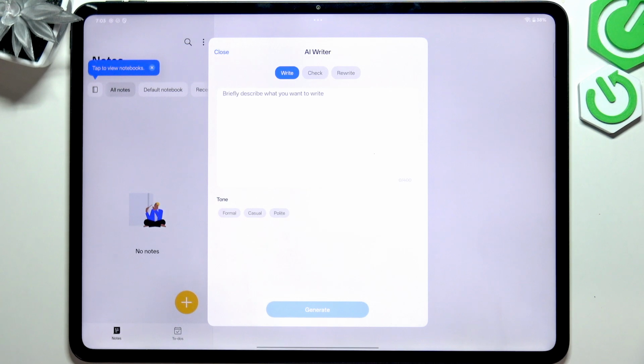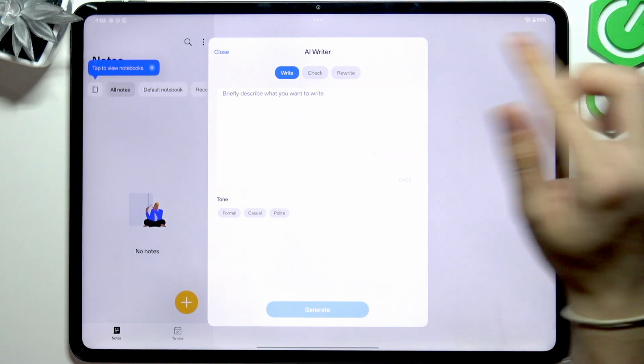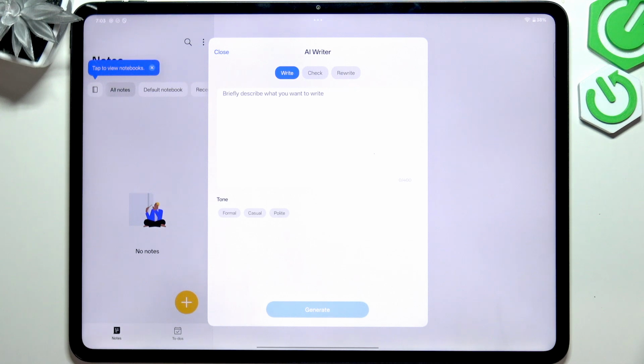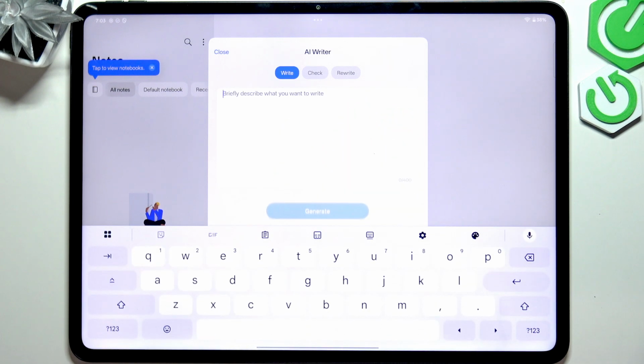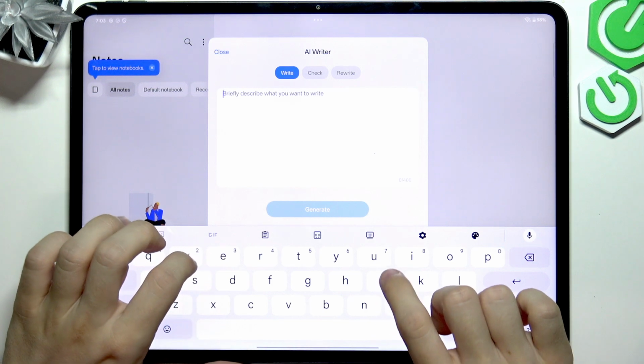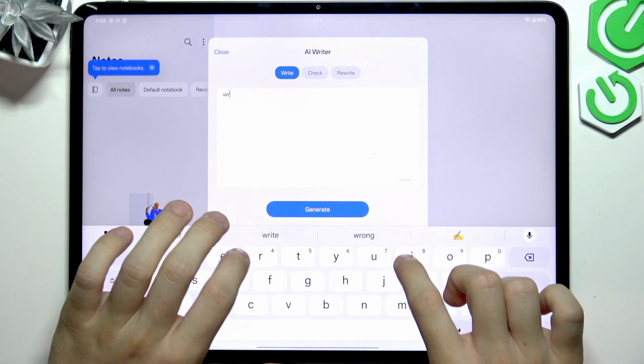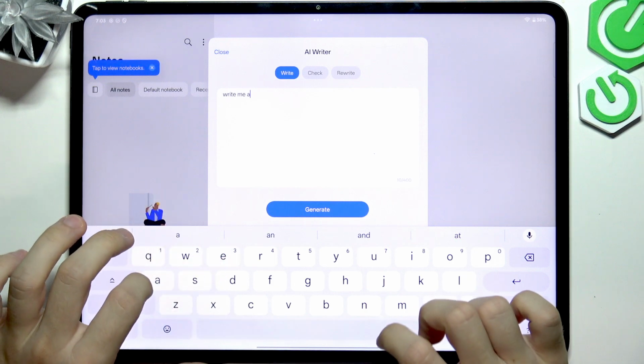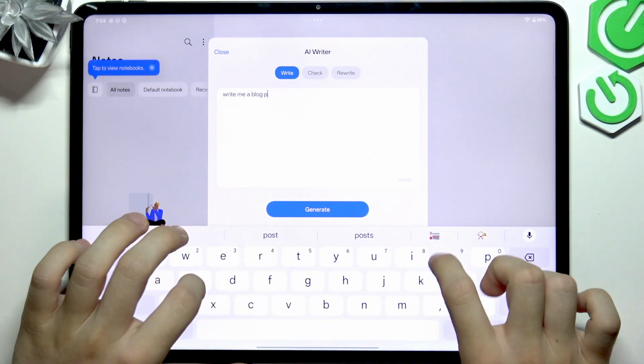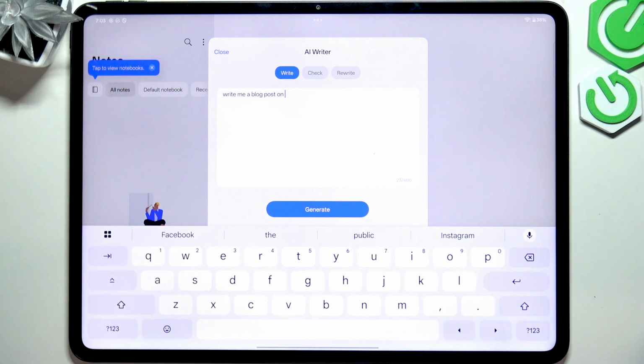Now, if you want, you can select write, check or rewrite. We'll be selecting write because this is what we want to achieve. We want to write a blog post. So just say write me a blog post on, and you can add whatever topic you like.